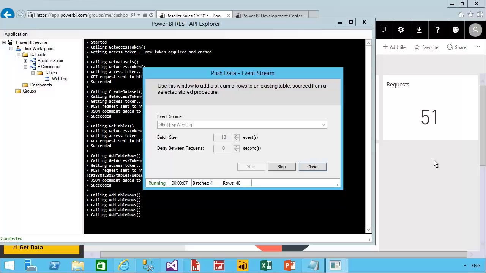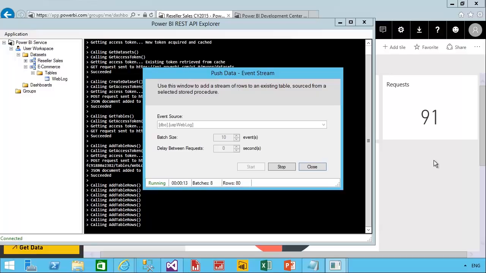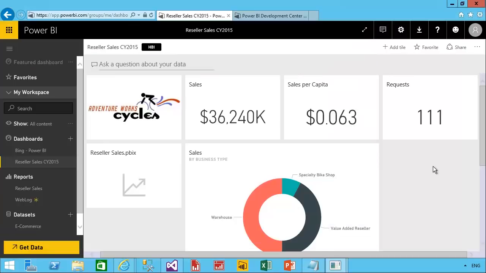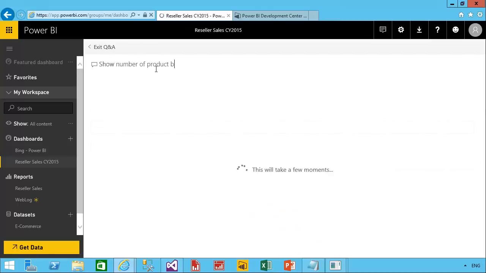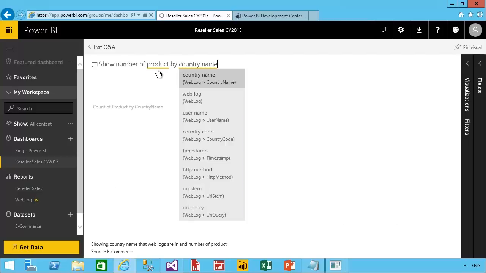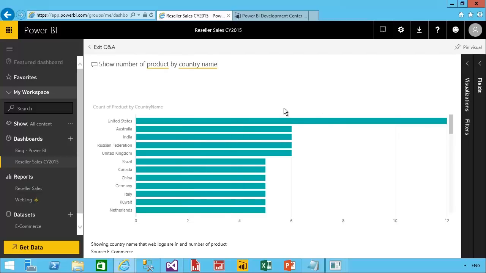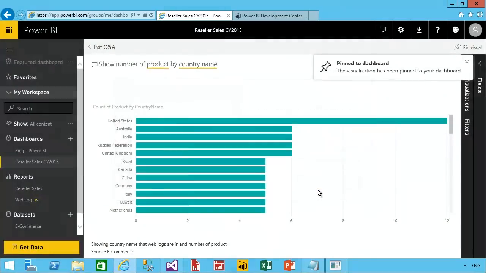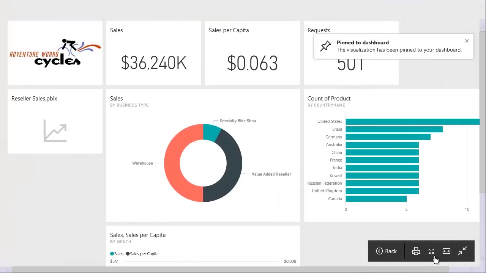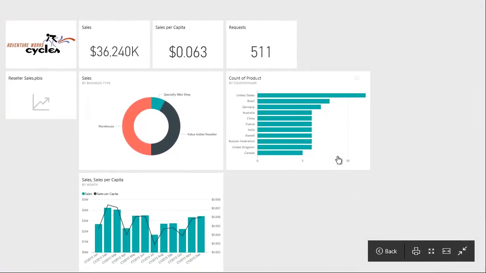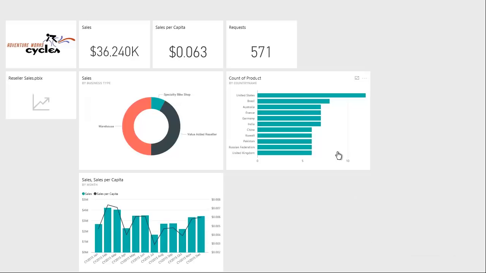So all that's taking place here with the REST API is it's just pushing a JSON document with the rows details up to the service. And now I could return with a question that says, show number of product by country name. And I'll pin that, return to the dashboard, and let's take a look at this in full screen mode. We see real-time data being updated here by the second, and all achieved by using the Power BI REST API.